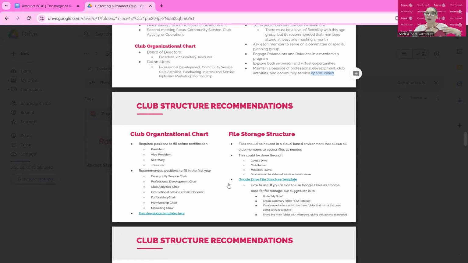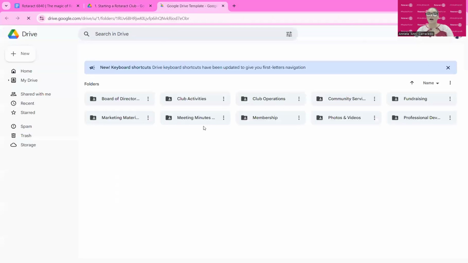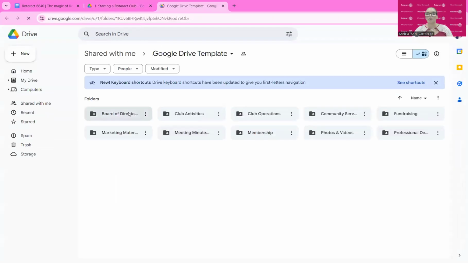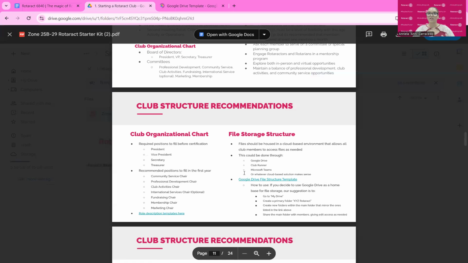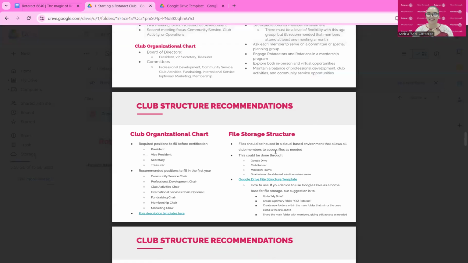Rotaract clubs usually have a Google Drive or some kind of cloud where all of their documents are. They have a Google Drive structure where you can click here and see the template. I don't know if I'm able to click it and you guys can see how that looks. That has information about the board of directors, activities, club operations, and so on. You are able to access this by clicking this link, and everything is here, and it's great.